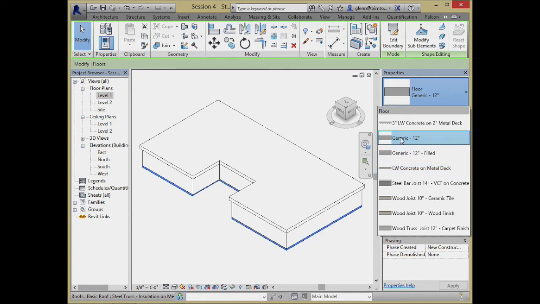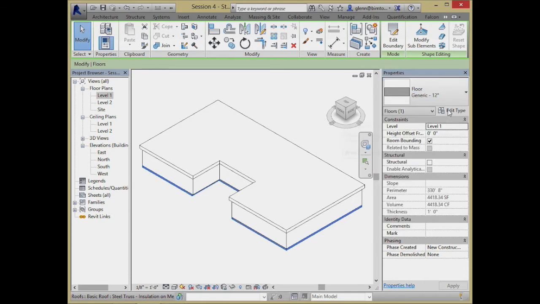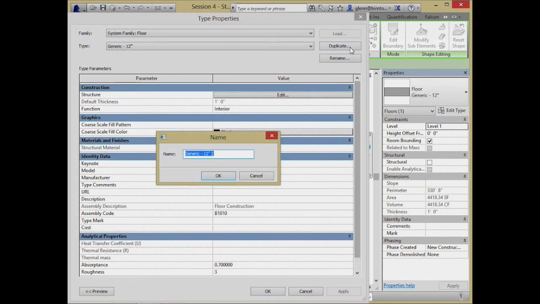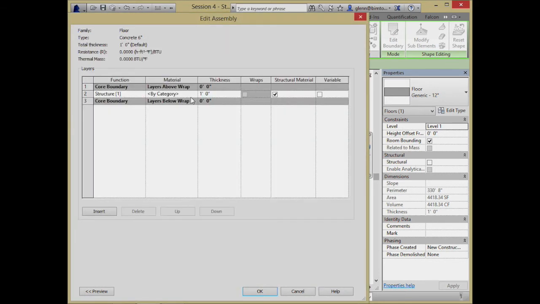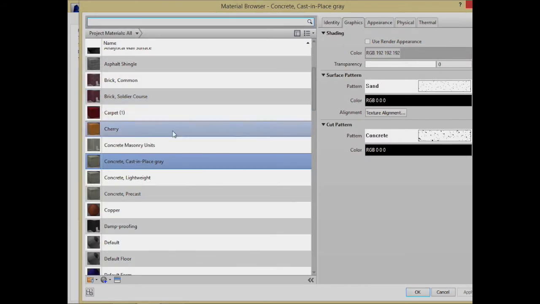If we did something like that, I could take that generic floor and dupe it. I'll make it low concrete, 6 inches. And for the properties, give it 6 inches, and again, assign it the material concrete.